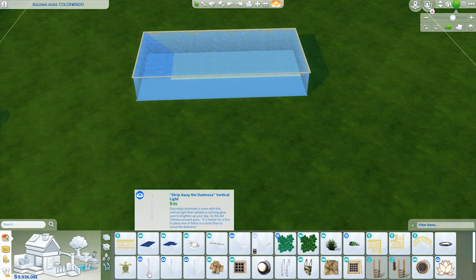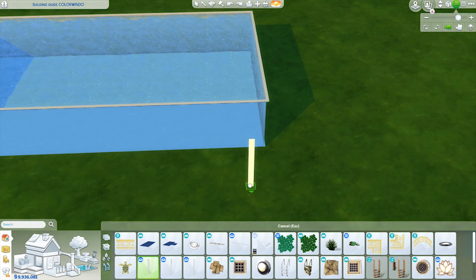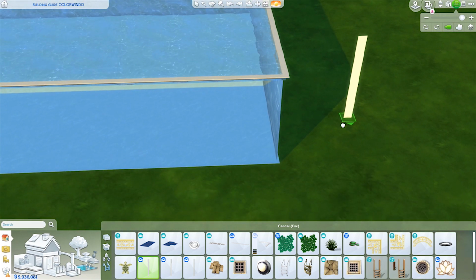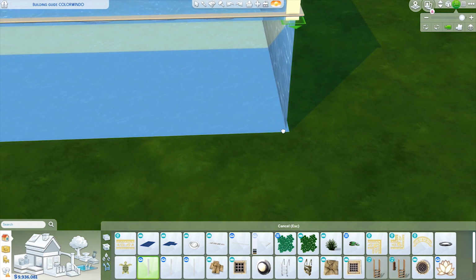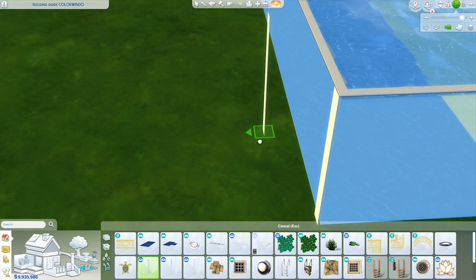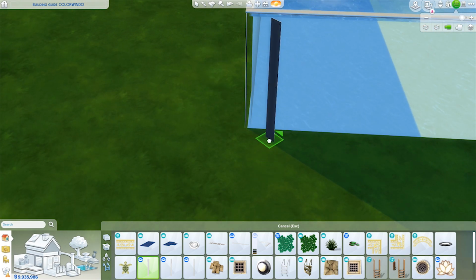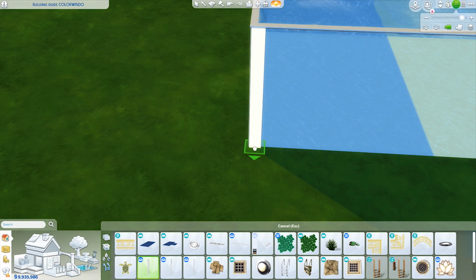All we're going to do is make it seem like there is something actually supporting the pool. And we're just going to zoom in real close to the corner here. And we're going to go ahead and place this right here at the corner like so. And because it's a light, the game has the next one ready for us to use. So I'm just going to go ahead and add this on right here at the corner.